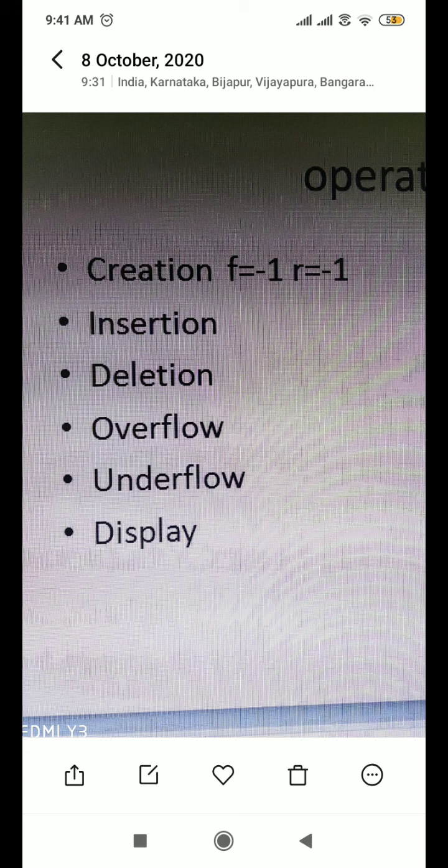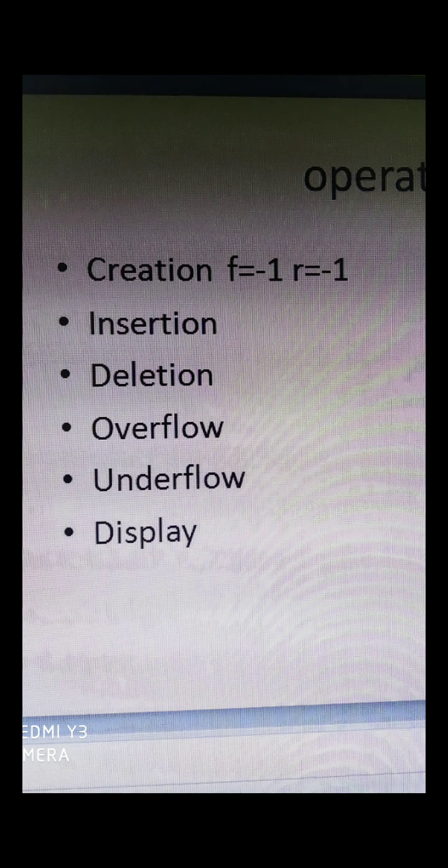Okay, so this is for checking the overflow condition. If it is overflow, we can increase the queue size. Otherwise, if the queue is empty, initially my front value is -1 and rear value is -1. When I insert the first element, my front value becomes 0 and rear value also becomes 0. Then I go on inserting.